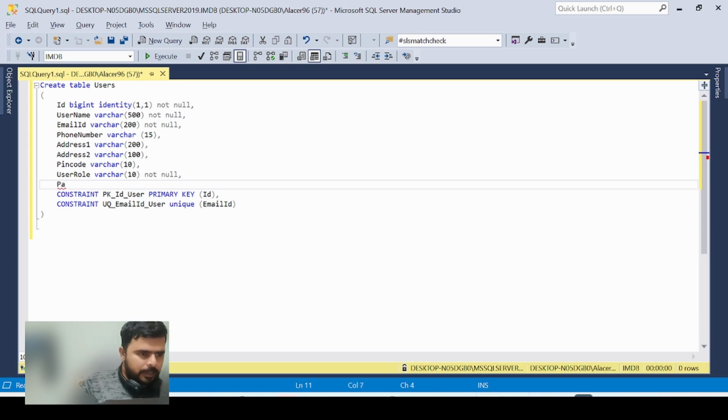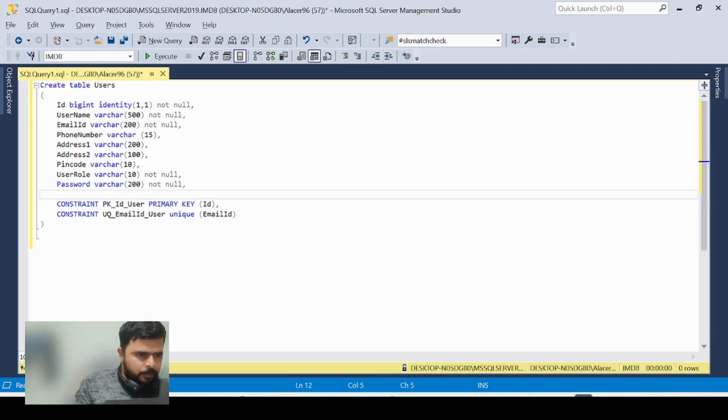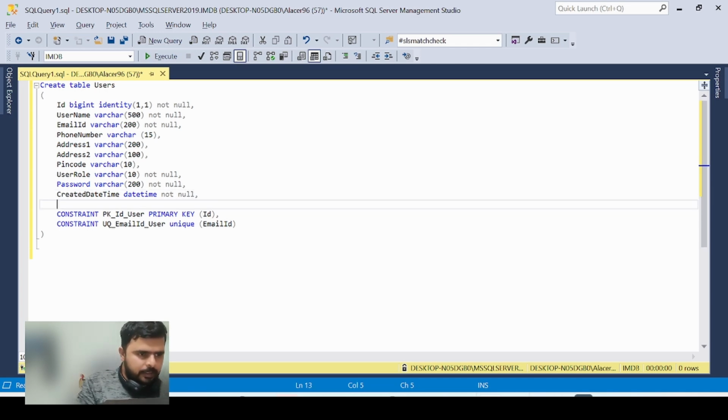And I need the user's password, because you need to log into our system, so for password again I'll give 200. Again, this should not be null. And I need auditing of the user. The auditing in the sense of when he got created. So I'll keep this field also datetime, and this also should be not null, because I need to know when he got created and updated. If he gets updated, when he got updated, that information I also need. But this need not be mandatory, because at the time of creation he is actually getting created, there is nothing getting updated, so this field is null at that point in time at least. So this is allowed to be null.